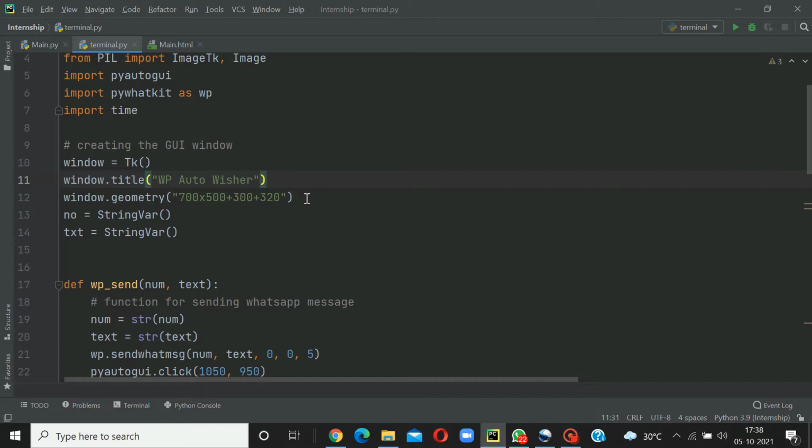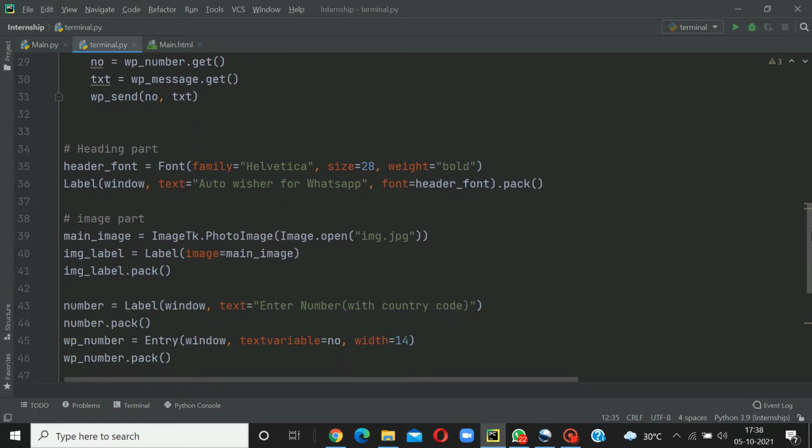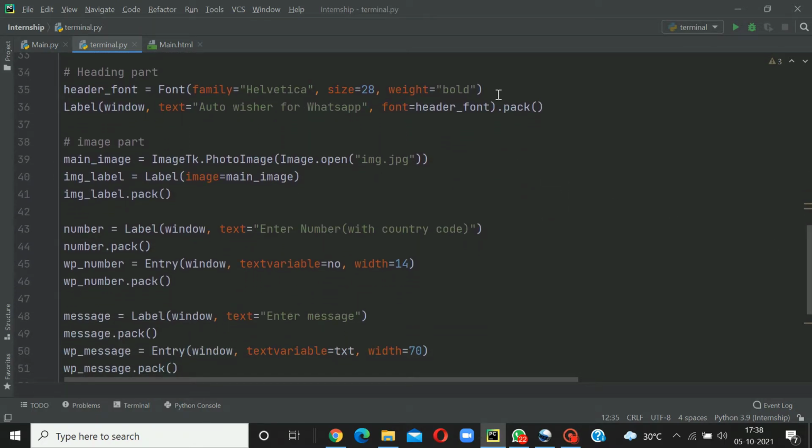Now, in order to set the geometry of the GUI window, that is 700 pixels by 500 pixels, we use the predefined geometry method and put 700 cross 500 as its parameters. For the heading part, we use the font function available in the Tkinter package. We are using the font named Helvetica with size 28 and the bold attribute. Now, using the label function, we are basically integrating the main heading into the GUI, and for its functionality, we are packing it into the GUI.